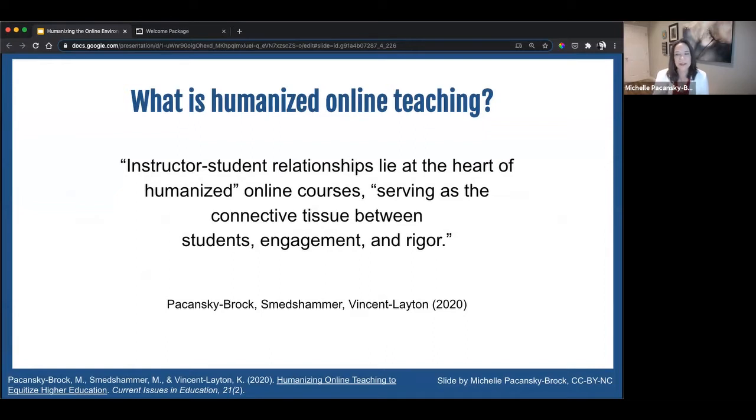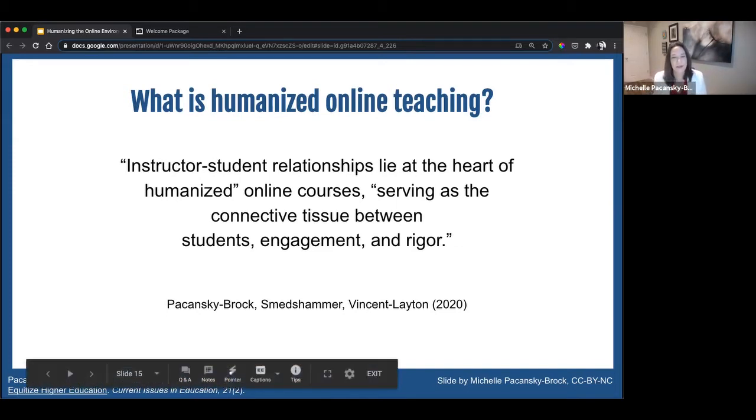I want to be very clear about one thing. This is not about dumbing down a course. This is about ensuring that connection is fostered between an instructor and a student, and that connection is leveraged by an instructor to challenge and push a student beyond what they think they can do. So we'll talk a little bit more about that, but it's about a different type of rigor.